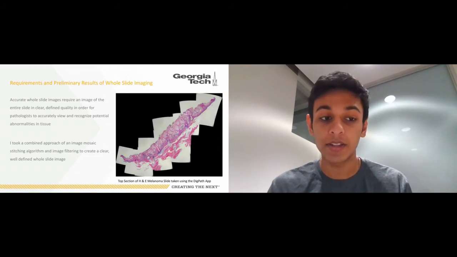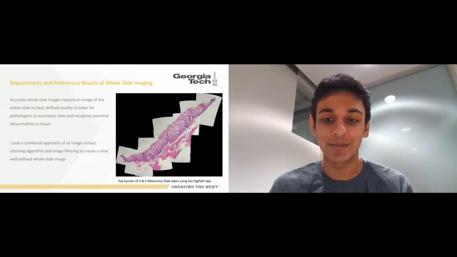So in order to handle this, I took a combined approach of an image mosaic stitching algorithm as well as image filtering to create a clear and well-defined whole slide image from several smaller images taken from a microscope. On the right, you can see the product of this. It's the top section of an H&E melanoma slide that was given to us by the Emory School of Medicine, and it was taken using the digital pathology app and processing server.